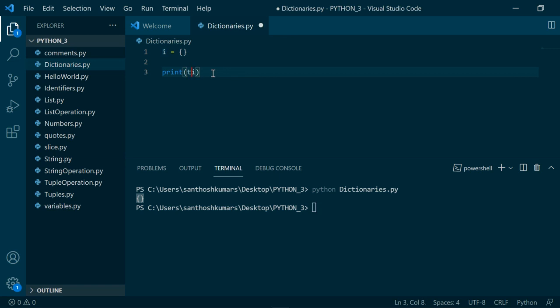Now let's check the type. Type of i. I save it. You can see it belongs to dict. So i is a dictionary object. Fine. So how do I add values to it?